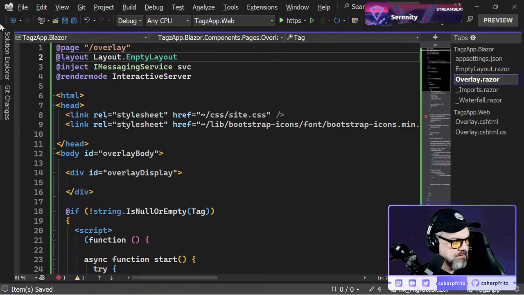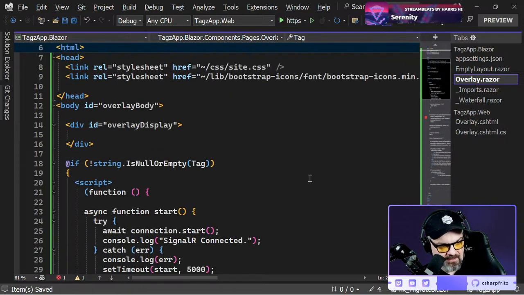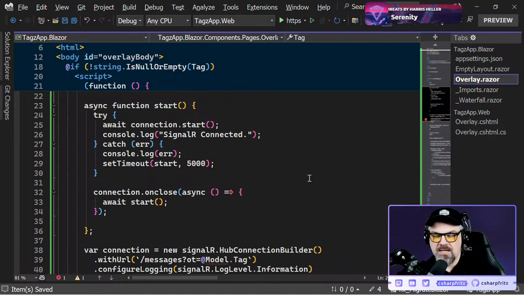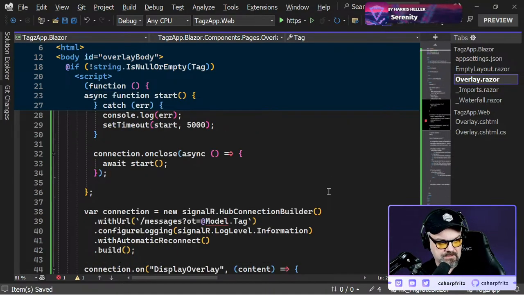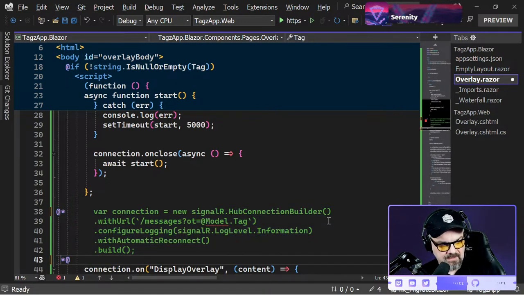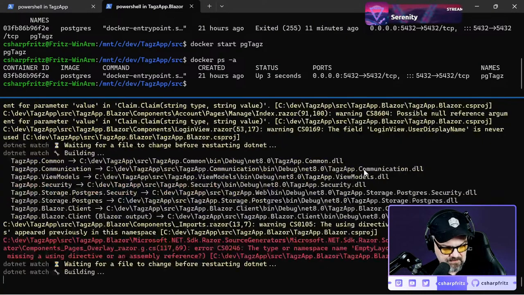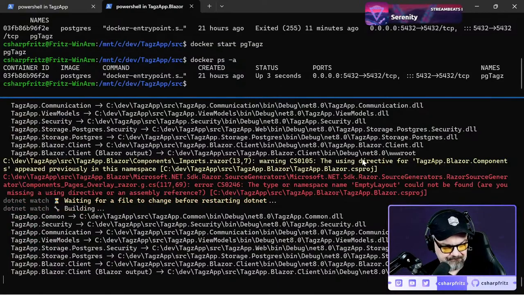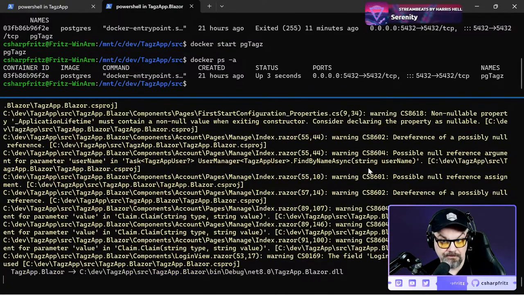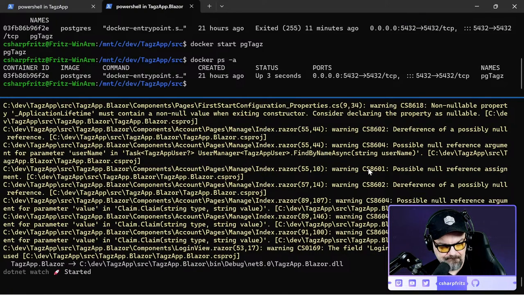All right. Let me see. There was a reference to... Yep, there it is. Model. Right there. I'm just going to comment that out for right now, just to get it building, because I like to see things build. You know? Yeah.